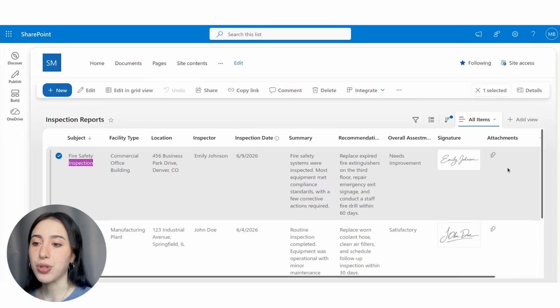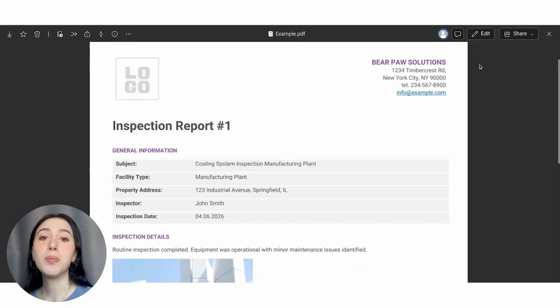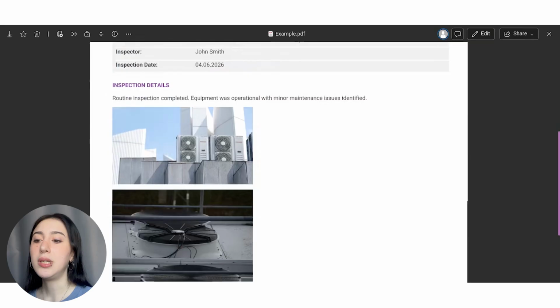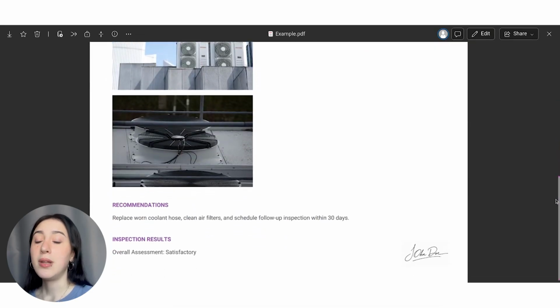For the evidence photos, we're going to be reusing the default attachment column, which is a bit more flexible. It supports multiple files and multiple formats. The Power Automate flow that we're going to build will handle both cases, so we can, like we see here in our example, include all images in our final document. Now let's see how we can build this step by step.